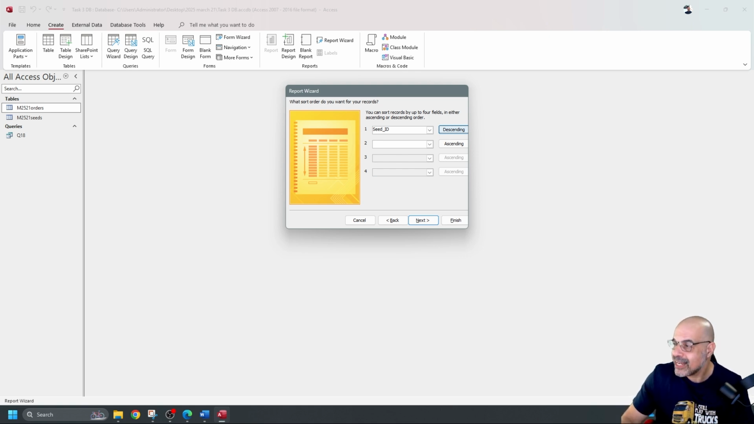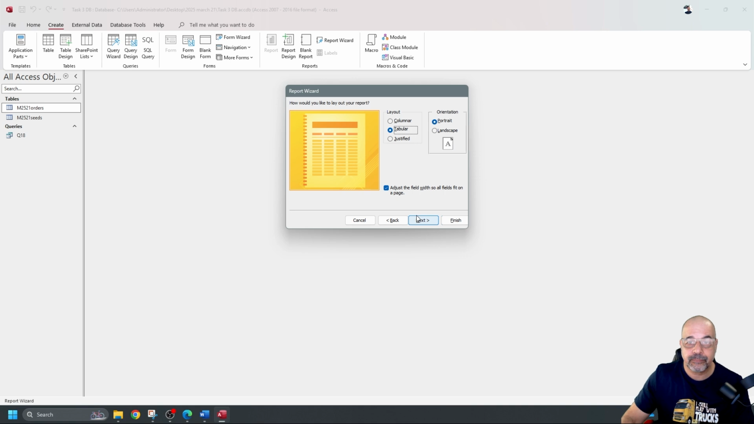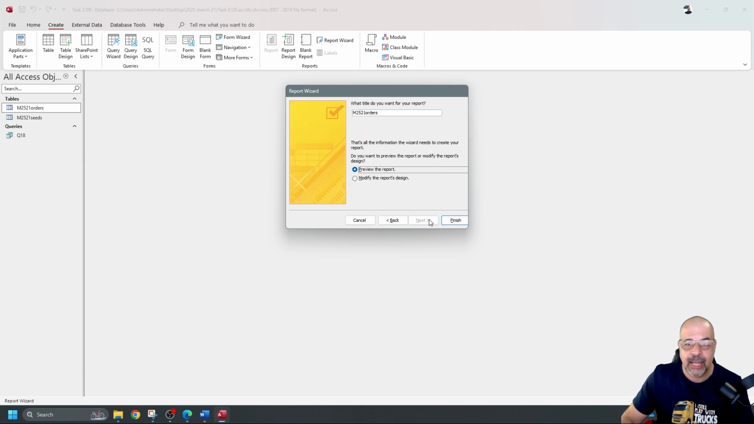And then I want the second sorting to be date placed in ascending. So here I'm going to put date placed, and I'm going to leave that on ascending. That's fine. Next. Now, for the report, it says portrait orientation. So there's portrait. It's tabular. Next. And I'm going to preview my report, so I'm going to go to finish.